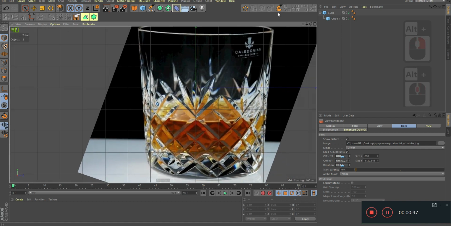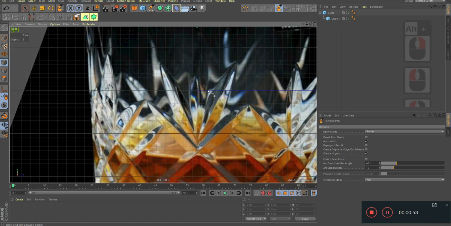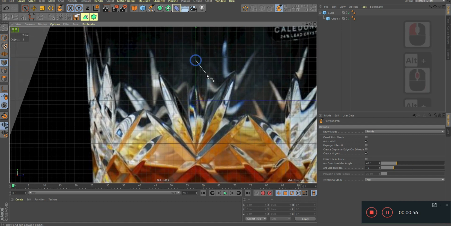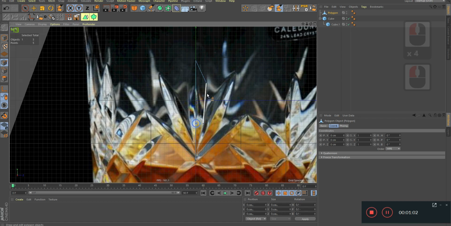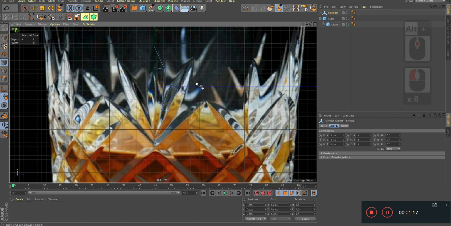Okay, we're gonna get the polygon pen. We're gonna go into point mode, and we're just gonna start with a friendly shape. Be sure to cut the shapes in the middle, because as you can see the middle part goes out a bit.